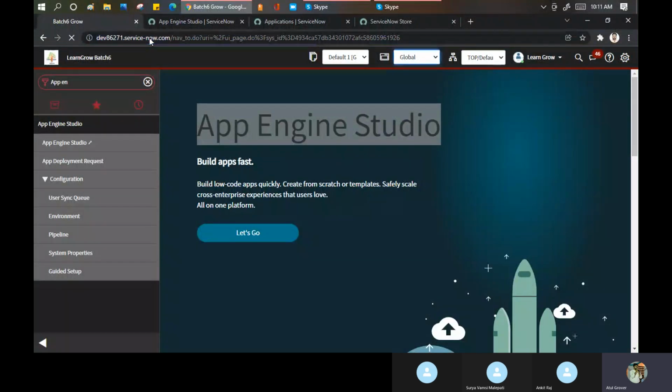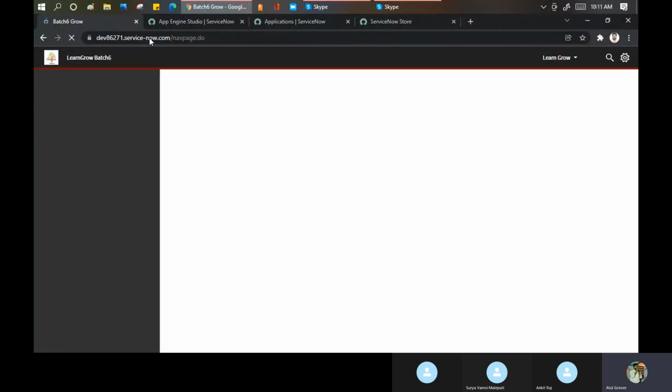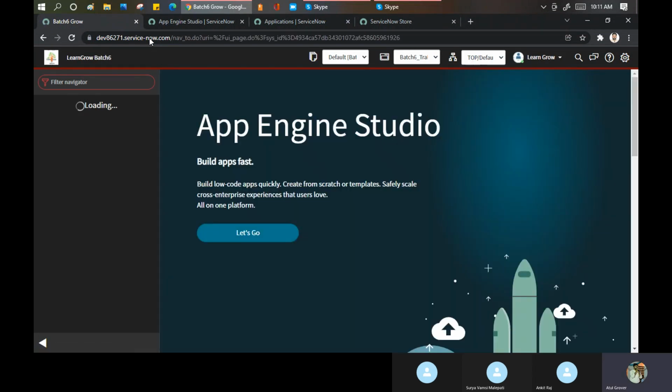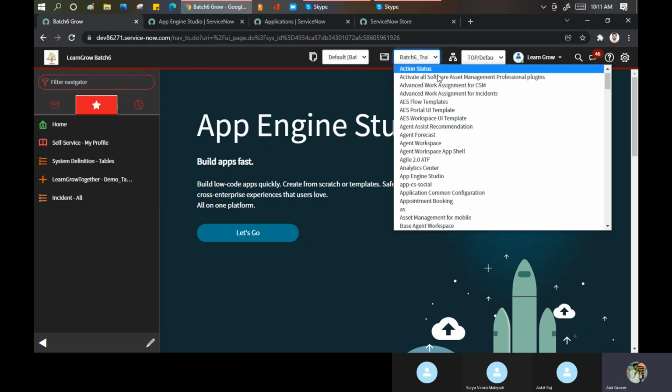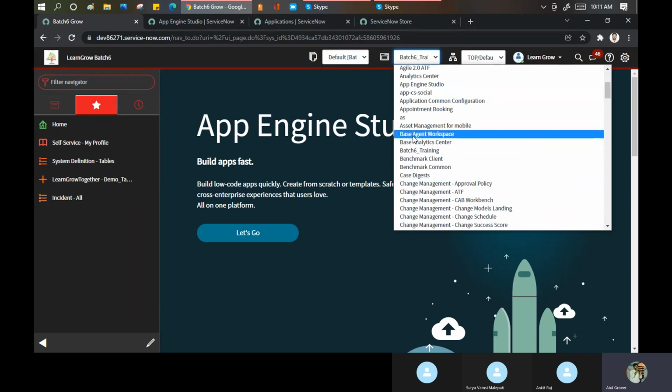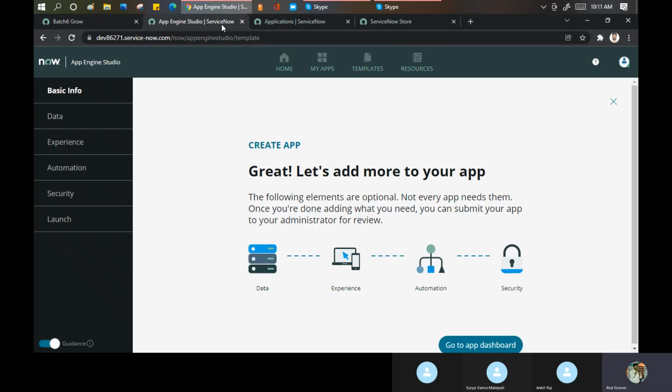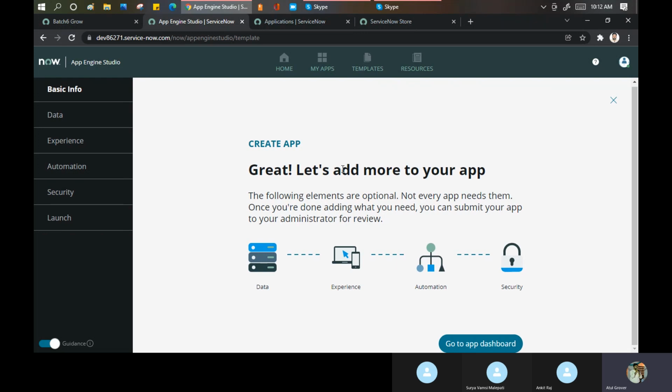So now let me reload this page so that I can show you what we did till now. Now you can see Batch 6 Training, my application scoping, is there. This is my application scoping. Now, if I want to work on this application, I have to go into that particular scope only. I'll come here. Now, if you want to build any module in ServiceNow, maybe I said, okay, create a module for the student record.